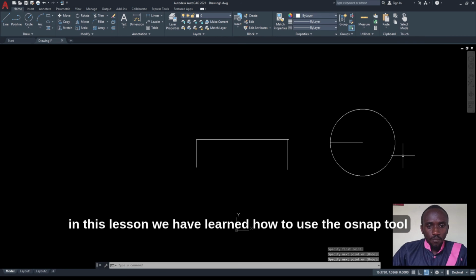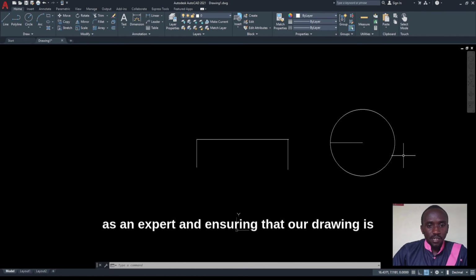So in this lesson, we have learned how to use the OSNAP tool as an expert, ensuring that our drawing is as accurate and precise as we want.